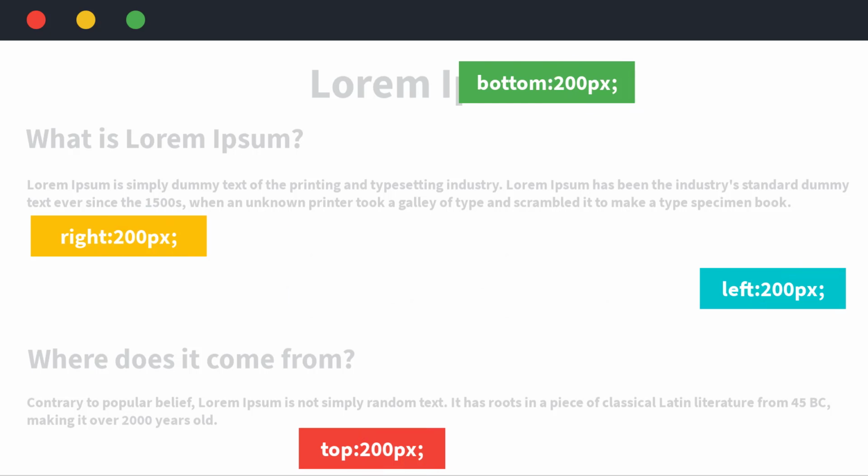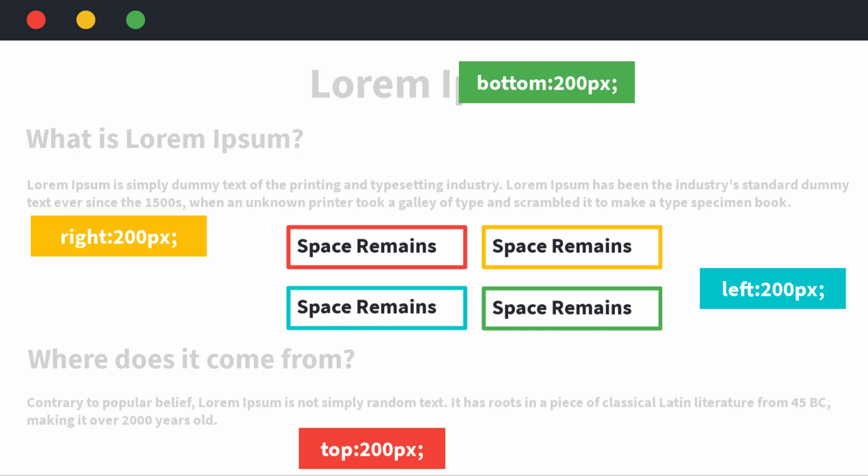The second thing is, the original space that is used by the element will remain.